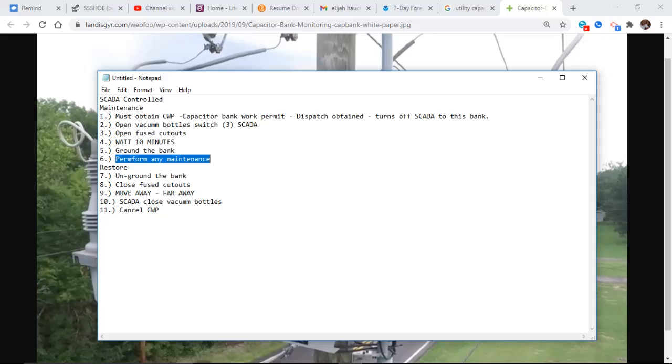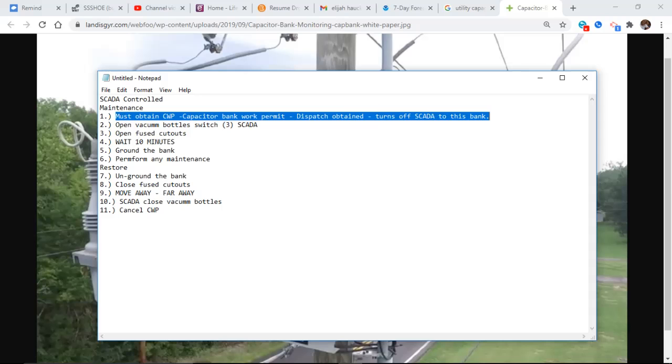They will assist you. They've done this so many times that as soon as you obtain the capacitor bank work permit, they will know what steps are needed to be able to do it safely. Dispatchers are your friend.